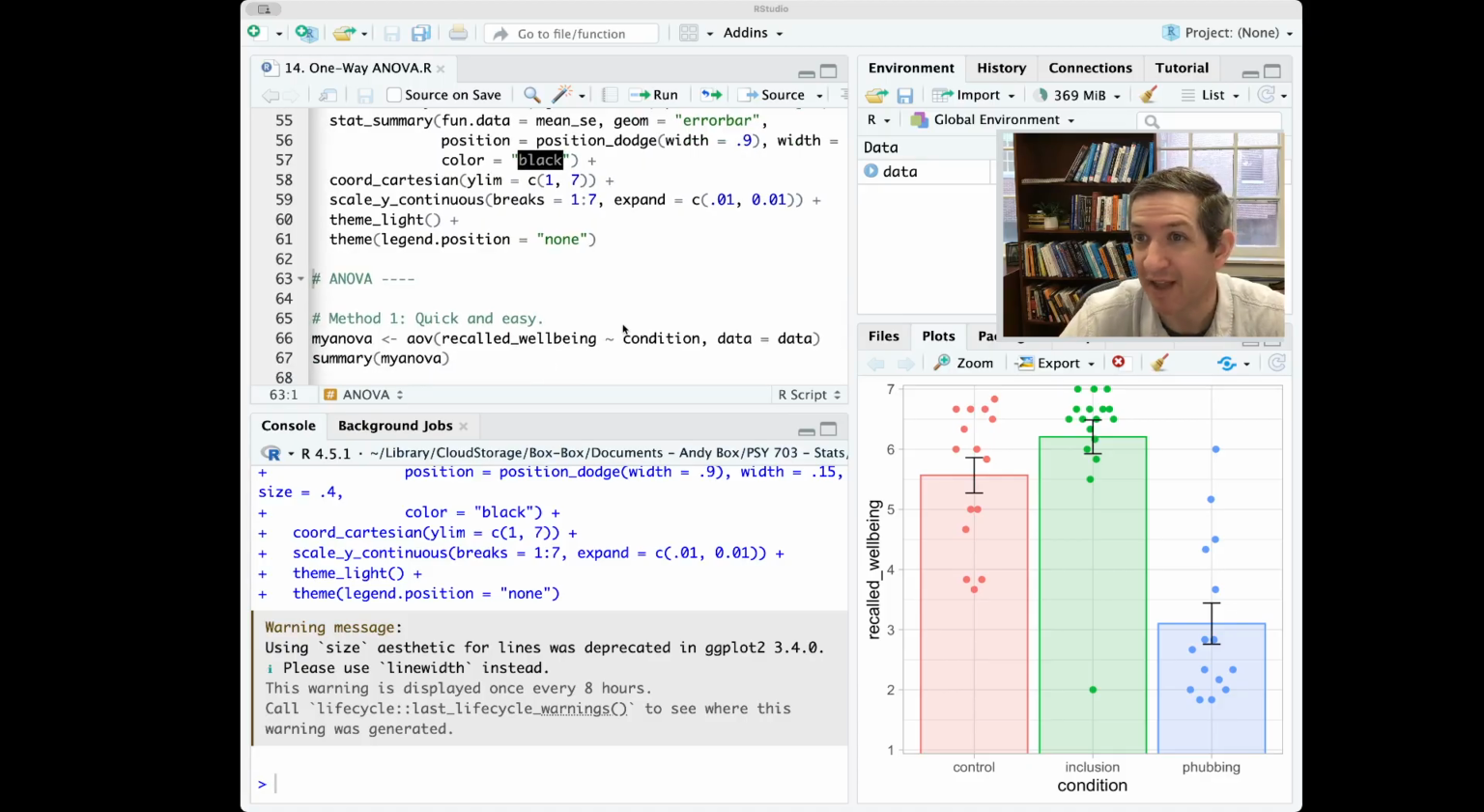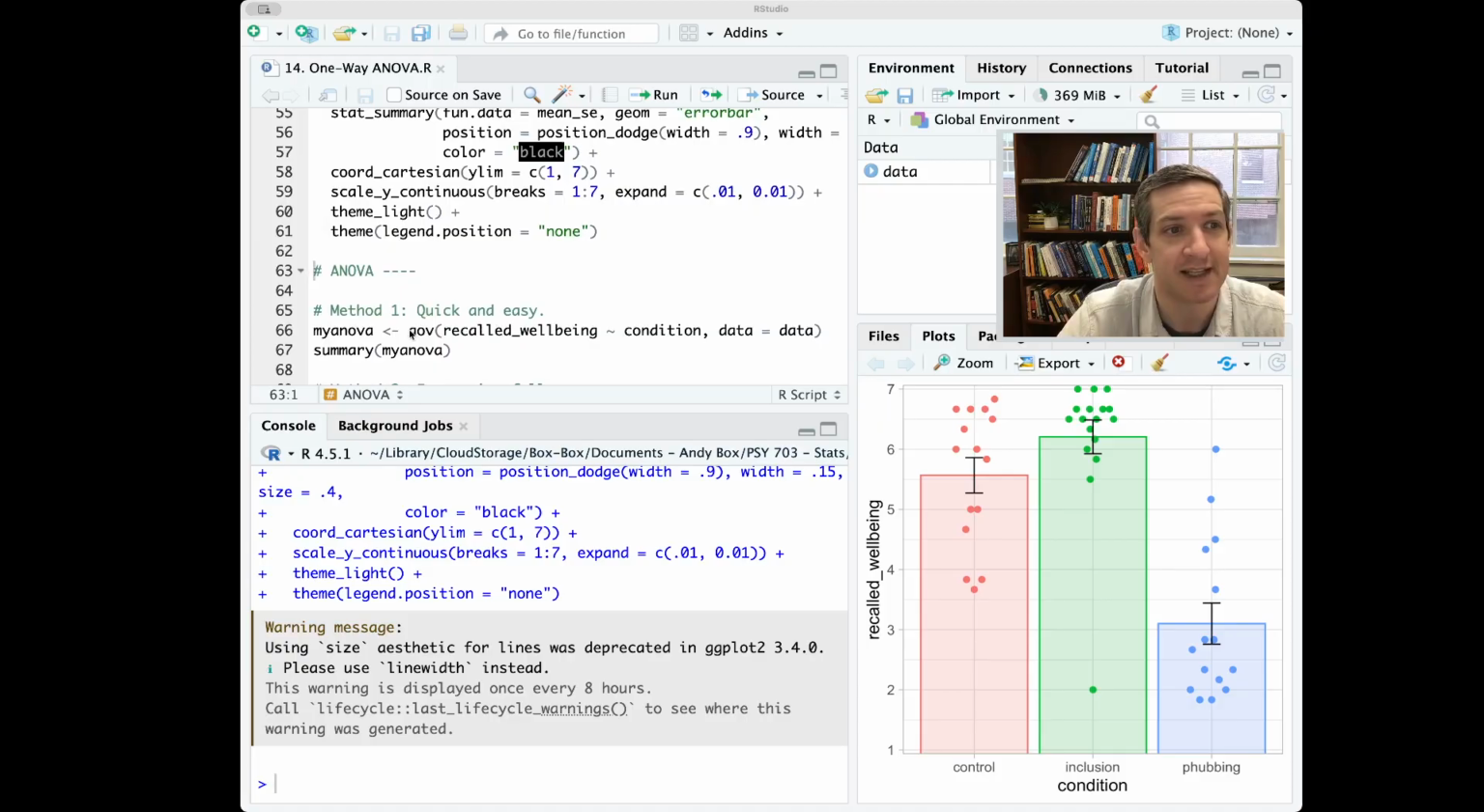I'm going to start with the method that you're probably not going to use a lot in practice, at least when you have some follow-up tests to do. But it's easy, and so it's worth knowing. That's using this AOV function in base R. And so we're going to run this ANOVA using this information on the right here, and we're going to save it to an object called myANOVA.